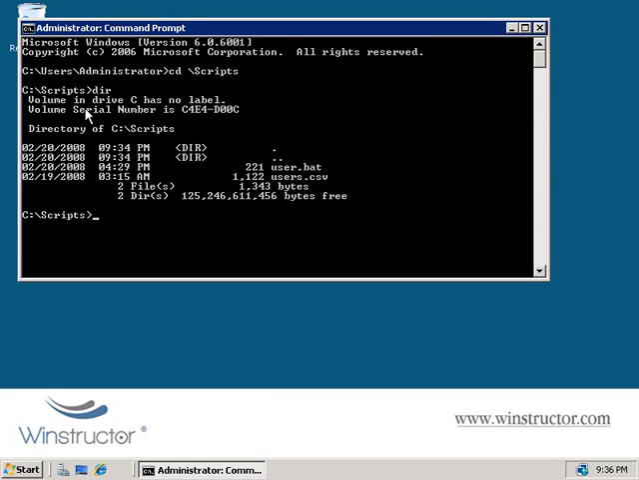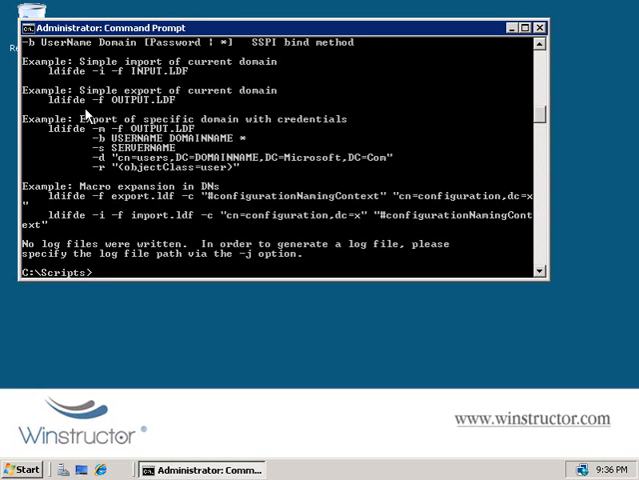So to start using ldifde, we'll type in ldifde, and we'll add in a /?, and we'll hit enter. And we'll get back a list of all the available options. But the main two that we'll be interested in here are the -i switch to import a file and the -f switch to export a file. However, you probably will find a few of the other switches here useful as well.